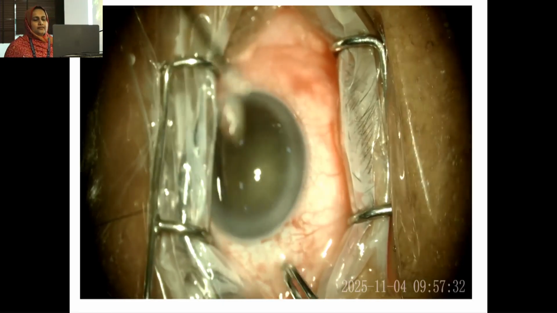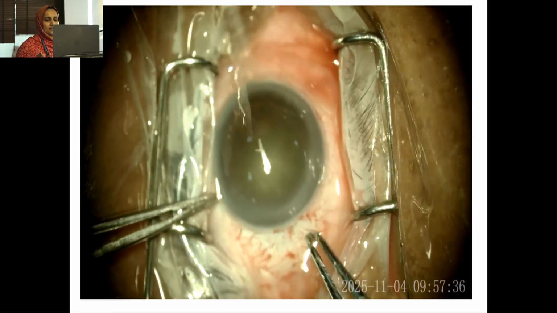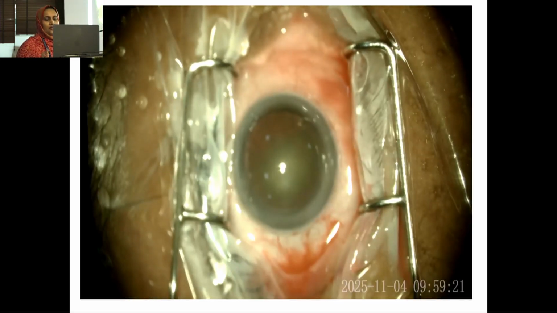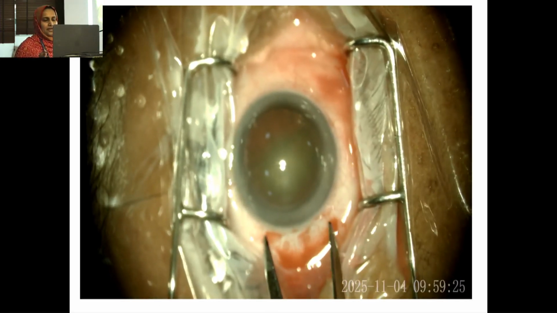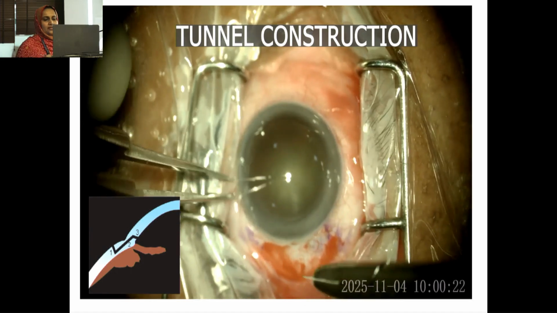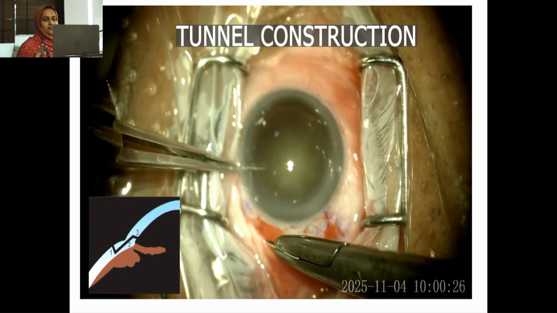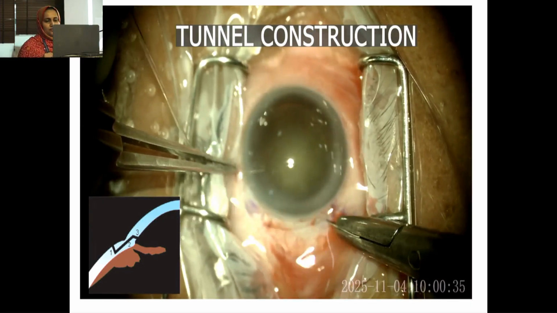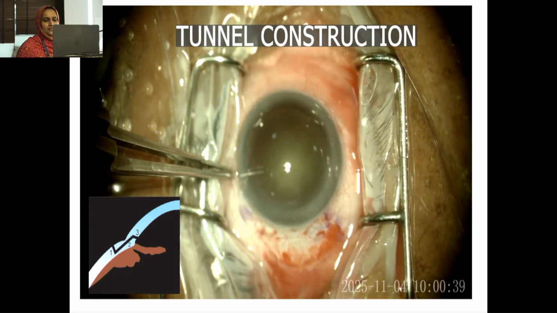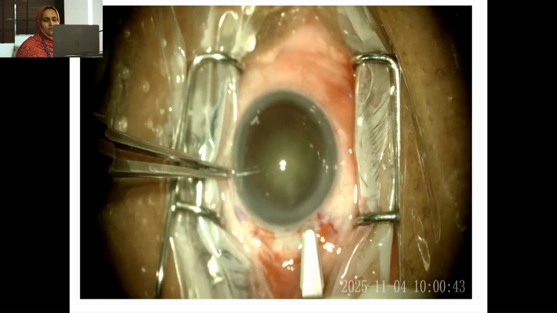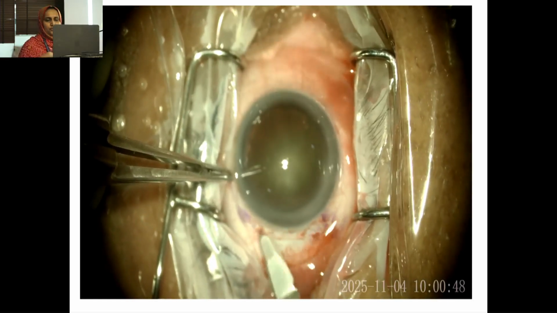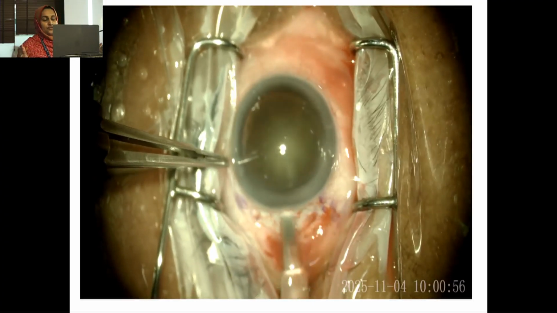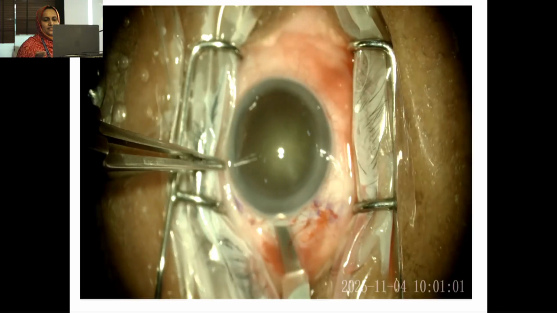Then the main step in SICS is the tunnel construction, which you can say is the heart of the SICS. You create a triplanar sclerocorneal tunnel. The external self-sealing scleral incision is made about 1.5 to 2 mm away from the limbus. It can be straight or linear or frown shaped, the depth should be 1/3 to half of the scleral thickness, and the length should be 6 to 7 mm depending on the density of the nucleus.